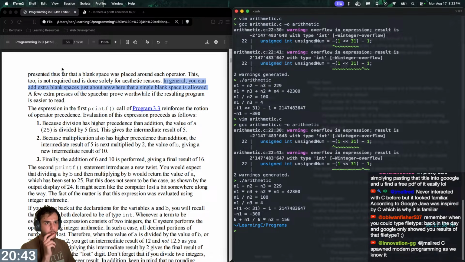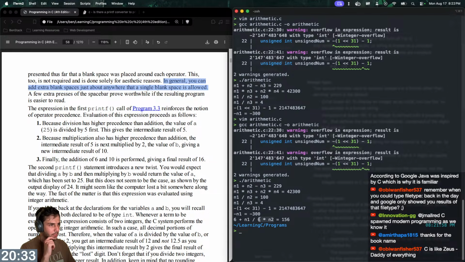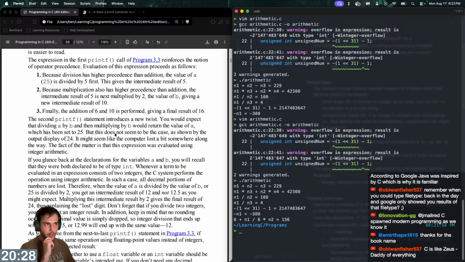But anyway, we obviously got that. As you know, we do the n1 divided by 6 first, and n1 is 300. So we do 300 divided by 6, which is 50. N2 is 3, so 50 times 3 is 150, plus 6 is 156. There we go. So that's good.